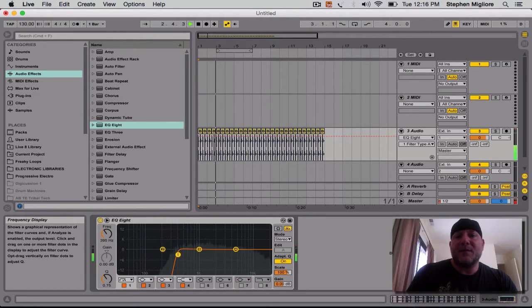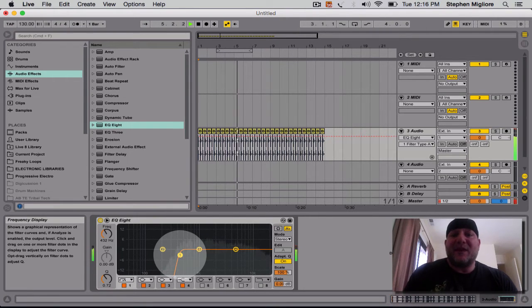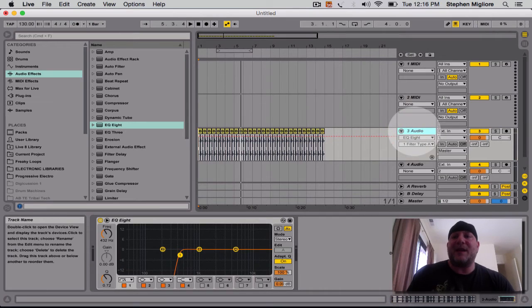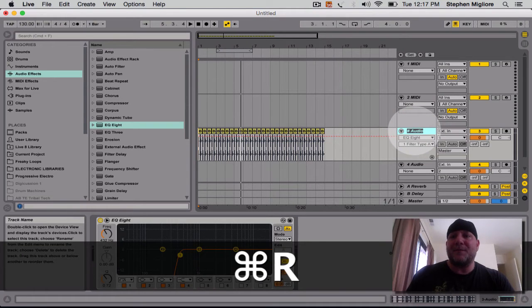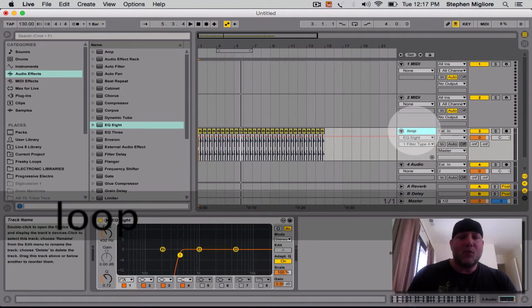There we go. Roll the frequency up till there's just very little kick left in that kick, because what I'm going to do is add my own kick. So now I'm going to label this by just highlighting it, then hitting Command R, and we're going to call it Loop 1.